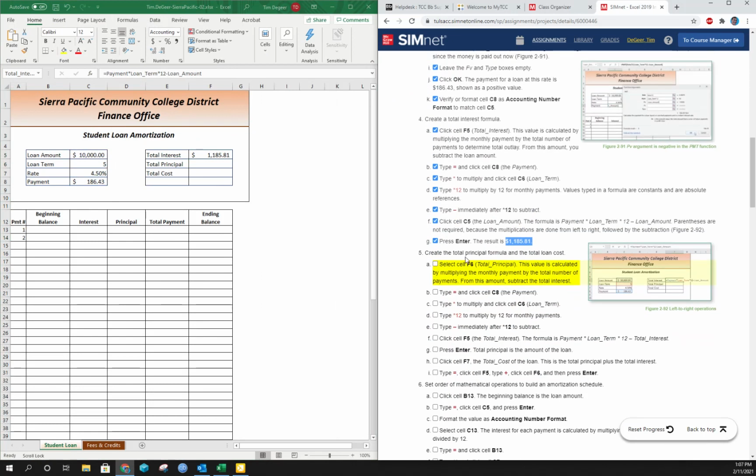Okay, so step 5, we're going to create a total principal formula and the total loan cost. So for the total principal, we're going to do this really just to check our math, because we already know the total principal is 10 grand, the amount that they lent us. But it says the value is calculated in this instance by multiplying the monthly payment by the total number of payments and then taking away the interest, which we just calculated.